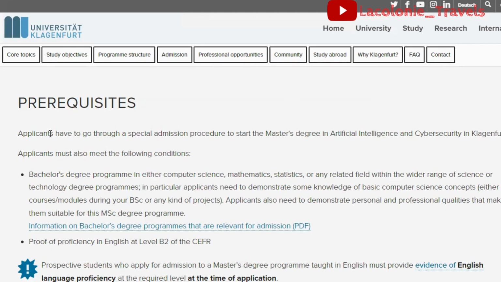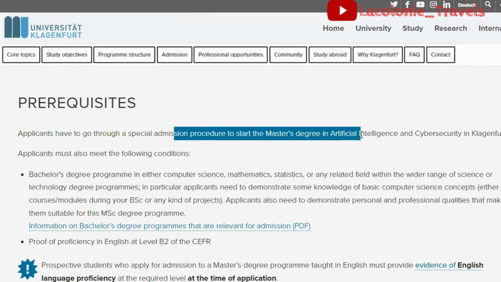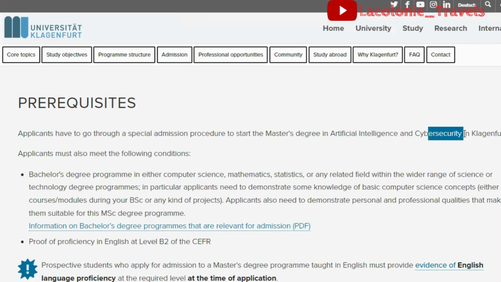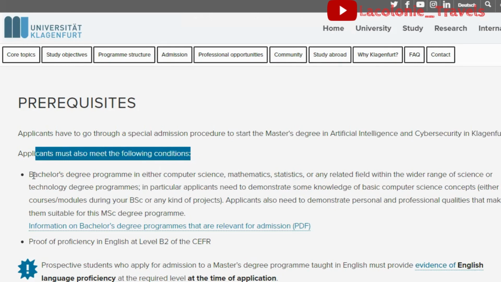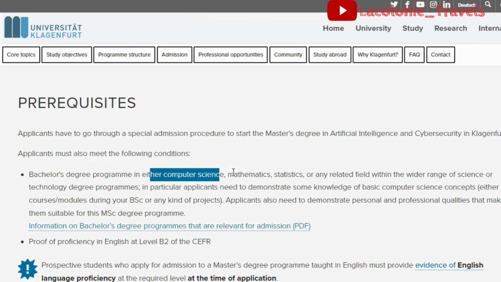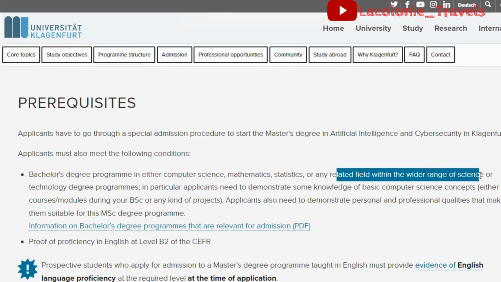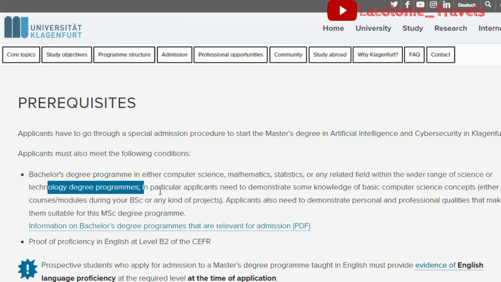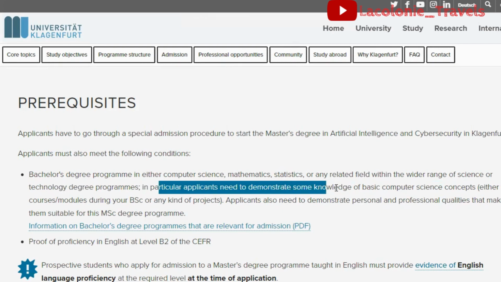Now let's look at the admission procedure for anyone trying to apply for master's degree in artificial intelligence. It says the applicants have to go through a special admission procedure to start the master's degree in artificial intelligence and cybersecurity in Klagenfurt. Applicants must also meet the following conditions. What are these conditions? You need to have a bachelor's degree or bachelor's degree certification in either computer science, mathematics, statistics, or any related field within the wider range of science or technology degree programs. In particular, applicants need to demonstrate some knowledge of basic computer science concepts, either via courses or modules during your BSc, or any kind of project. It's specified there.